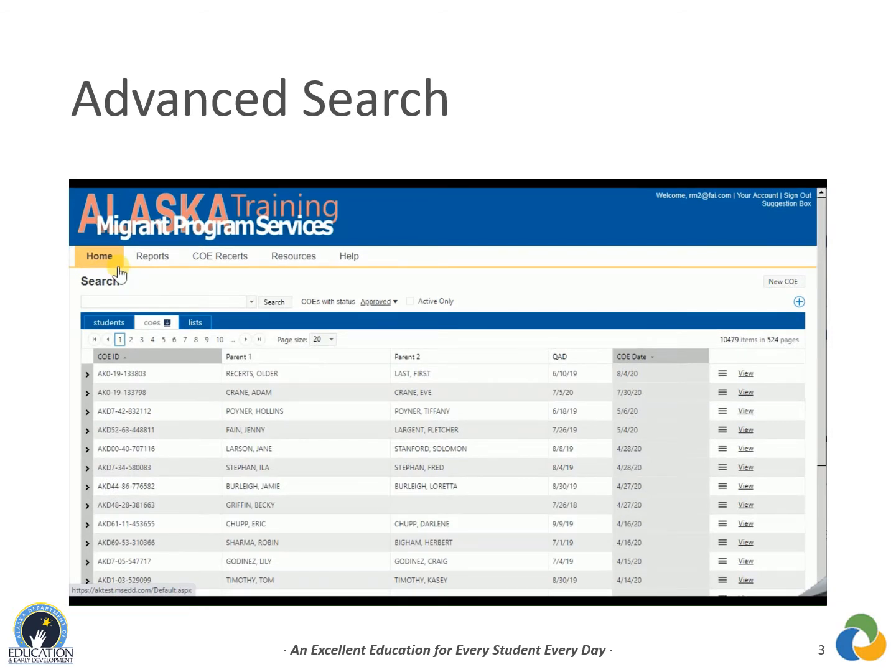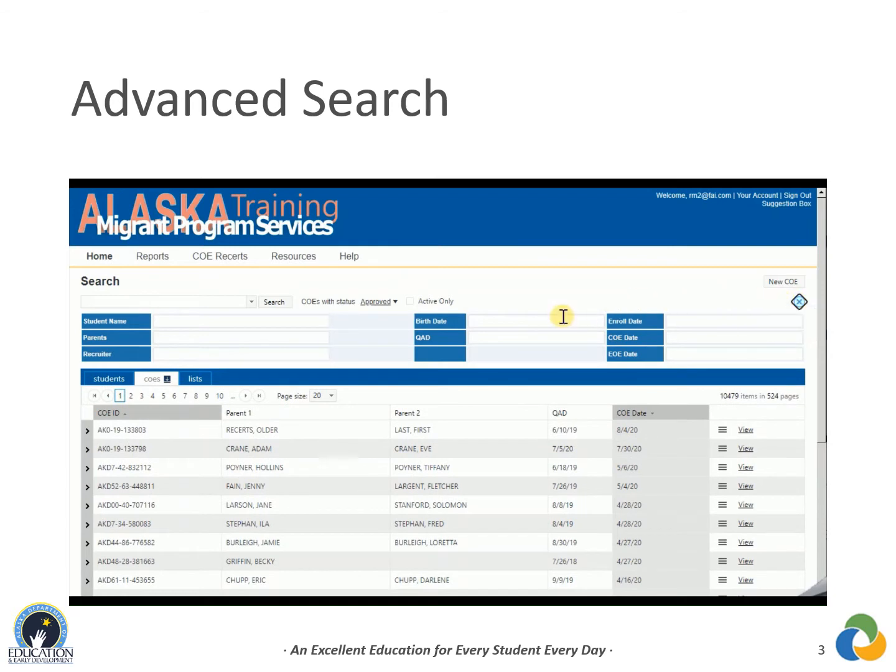There is also an advanced search option if you want to narrow your search criteria even more. Click on the plus sign at the far right side of the screen. This will display 8 fields that you can use to target your search: student name, parents, recruiter, birth date, QAD or qualifying arrival date, enroll date, COE date, or EOE date, or end of eligibility date. This will allow you to search for specific criteria within a specific set of data in your district's COEs.